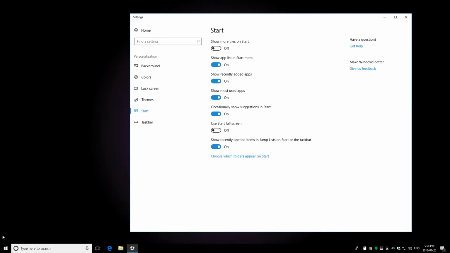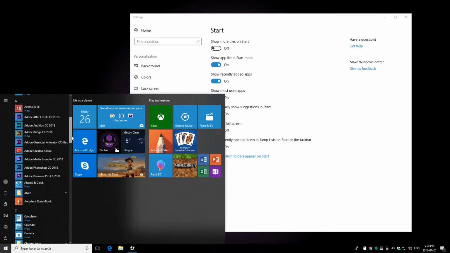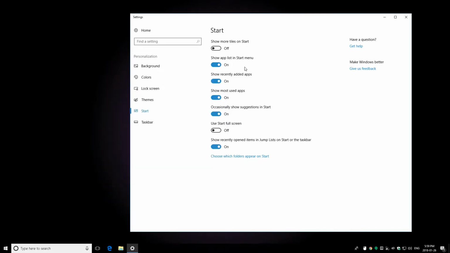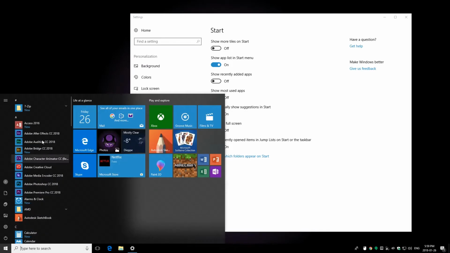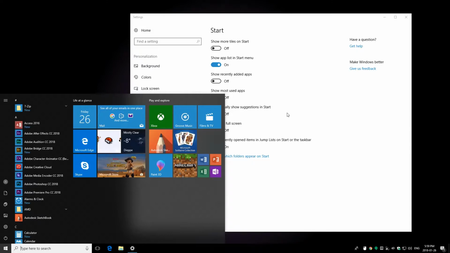This one I want to keep on. This is actually the alphabetical list of applications, right? And then show recently added and show most used apps. If I turn those off, now you only have the alphabetical list of applications. That's great. And then occasionally show suggestions in start. This is where it's going to suggest some tiles to you, maybe a game that they're trying to sell you or something, such as, for example, this Minecraft or whatnot.